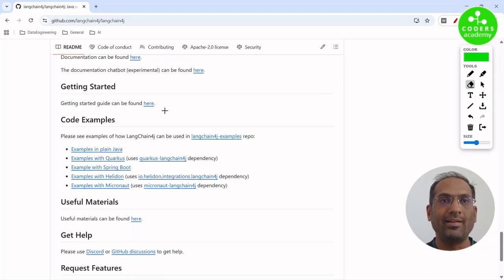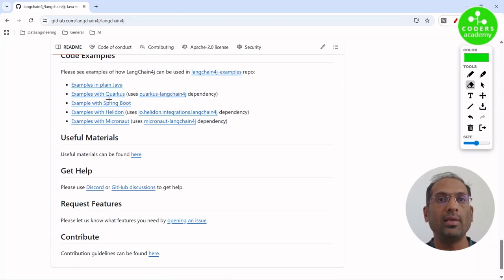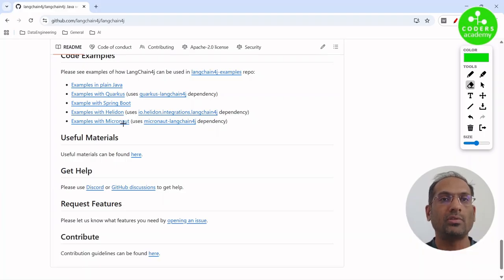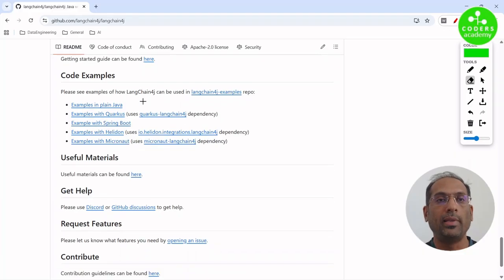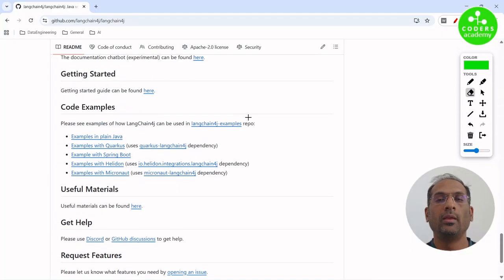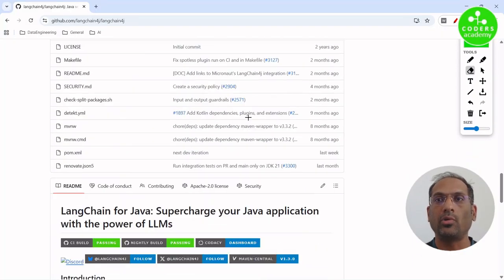There's some getting started guide here, some code examples here. One beauty is like they have already done examples in plain Java. They have examples in Spring Boot, Helidon, then Micronaut. Micronaut is a framework for developing applications. Even Quarkus is an application framework. So they have given you ample examples for Quarkus, Spring Boot, Helidon, Micronaut, and even if that is not comfortable for you, you can develop applications in plain Java. Some useful materials and request features and contribution. Okay, so that's all we have from the GitHub location.